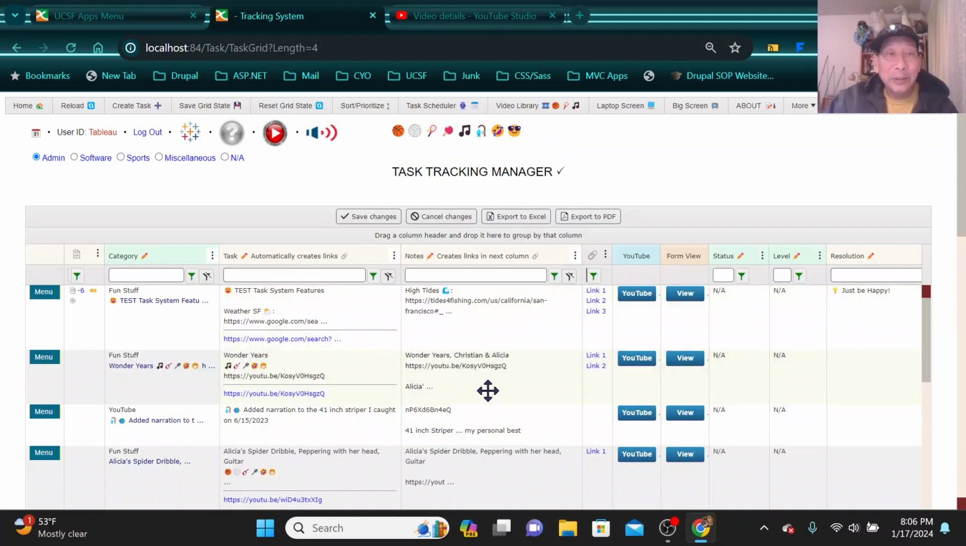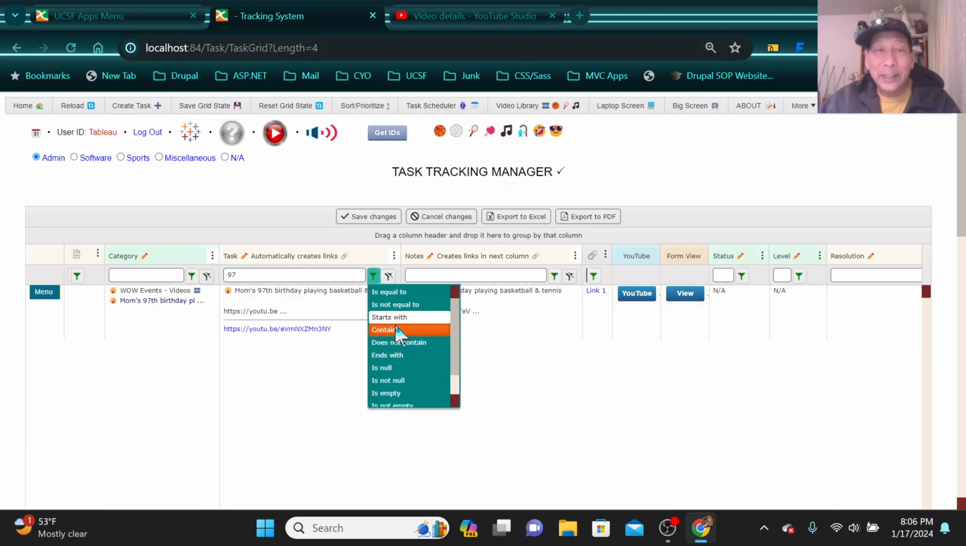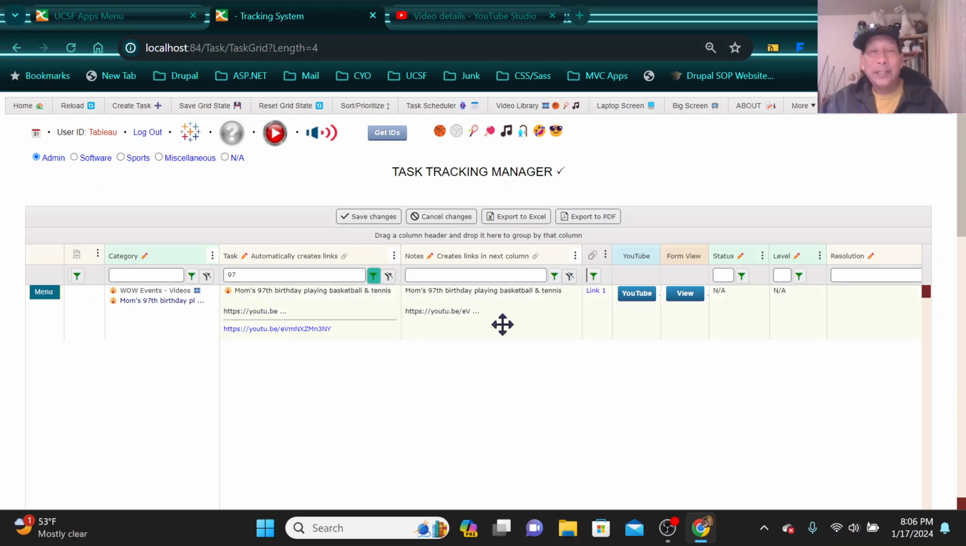And to look for that record, because I moved it somewhere, let's just find it. I can come to either tasks or notes, and just put 97, which is good enough. I can press enter, or there's this filter here, which I defaulted to contains, but it found it already. So it's right over here. All I have to do is click on a link.